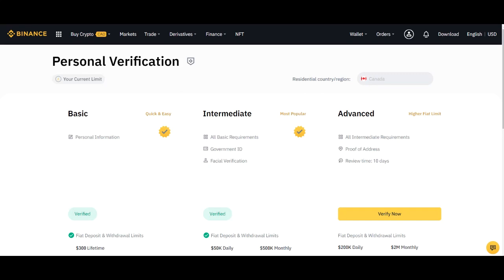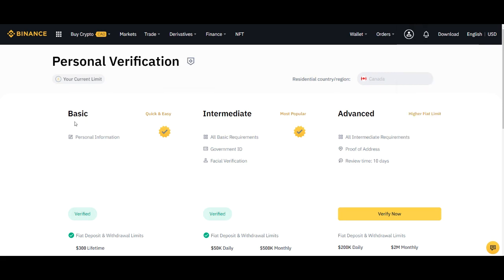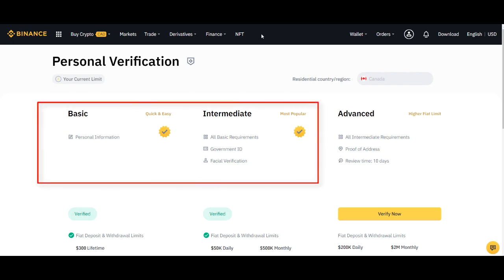Now, once you've signed up to Binance, the most important thing of all, before you even start doing anything, is to confirm your personal verification and information. You will be requested to go in identification. It will bring you to this page. From there, you will need to submit your basic information and get verified. And then you will be prompted to provide government identification and facial verification. Once you've completed those steps, you can move on to the next part of the training.